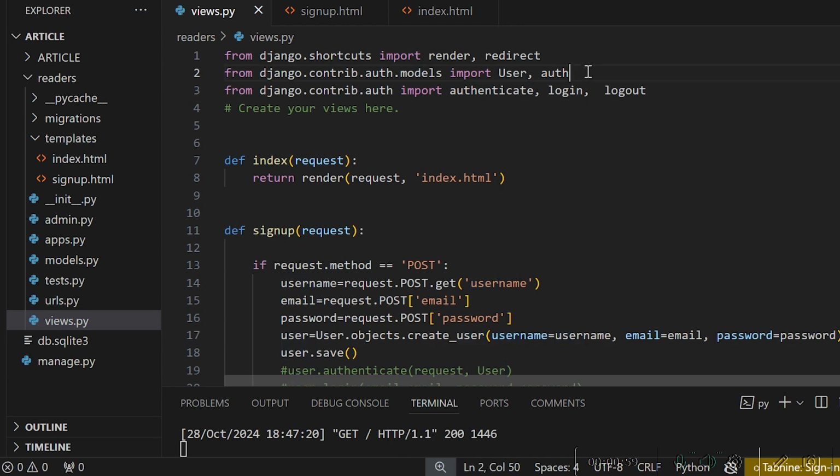And now we're able to import that from this line here. From Django.contrib.auth.models, import user and then auth. And then we also imported Django.contrib.auth, import authenticate, login, and logout. So we can do it with this line, and this line too can actually do the whole logic for us. But let's leave it as it is.